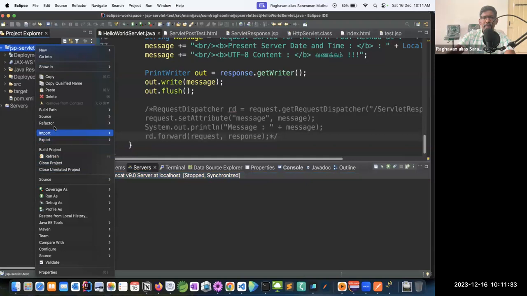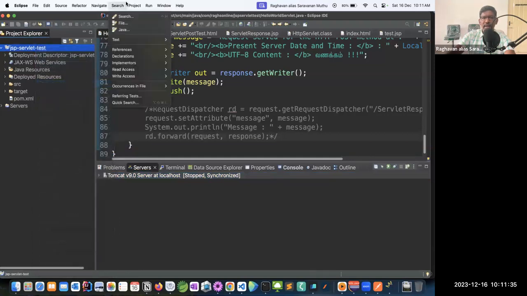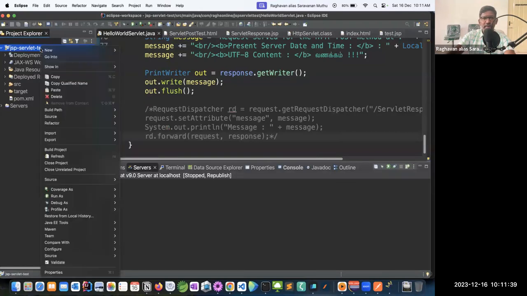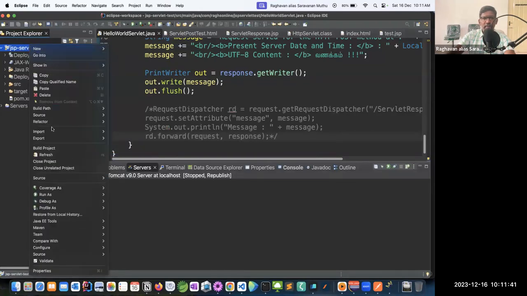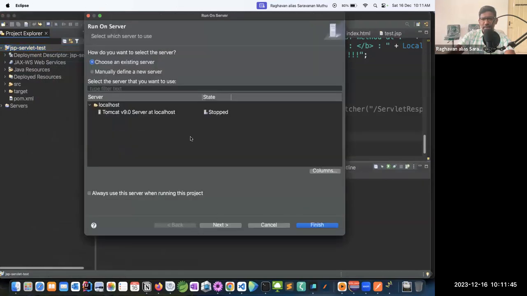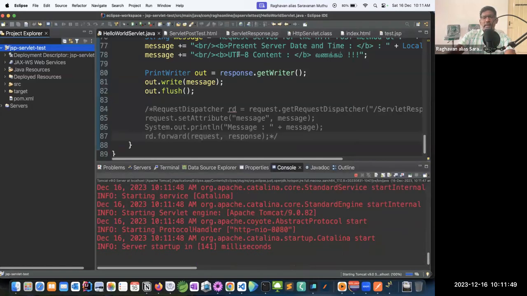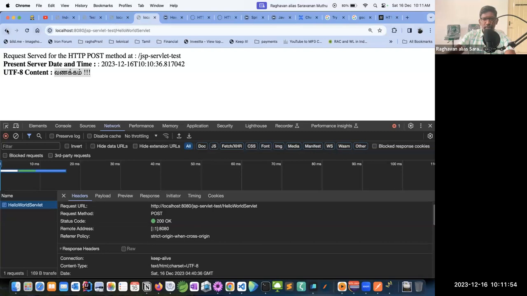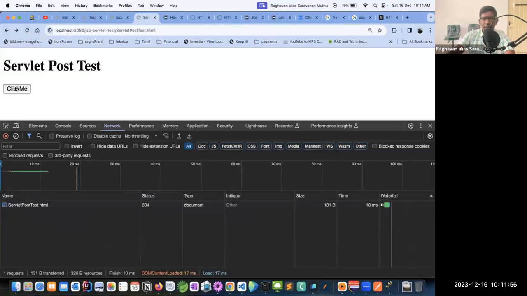Last time when I did this, after I commented it, I did not clean the project. So it is thinking that response redirect happens. Let me clean it and build it. All right. And then run it once again. Run on server, choose the server, finish it. All right. So let's go back here, go to the post method, but it came once.